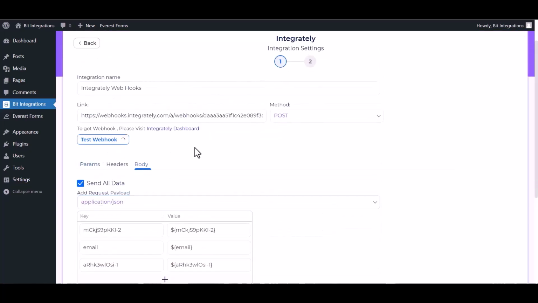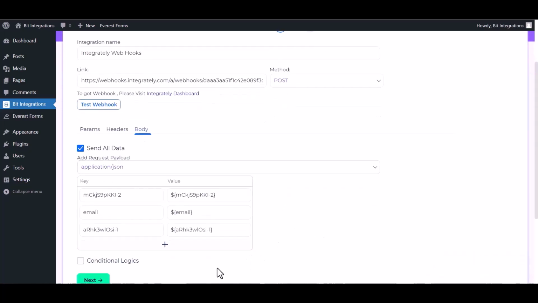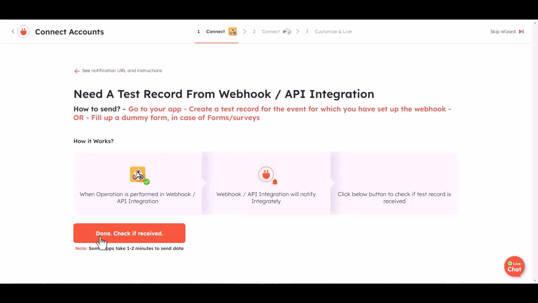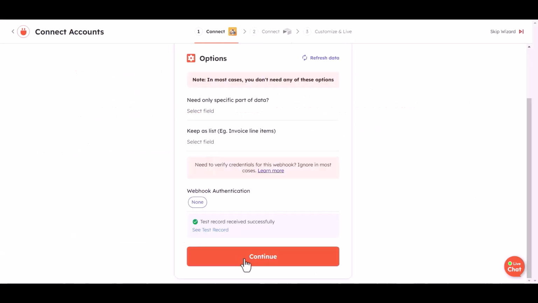Test webhook. Webhook executed successfully. Done. Next. Finish and save it. Click on I have set this URL in webhook. Done. Check it received. Continue.